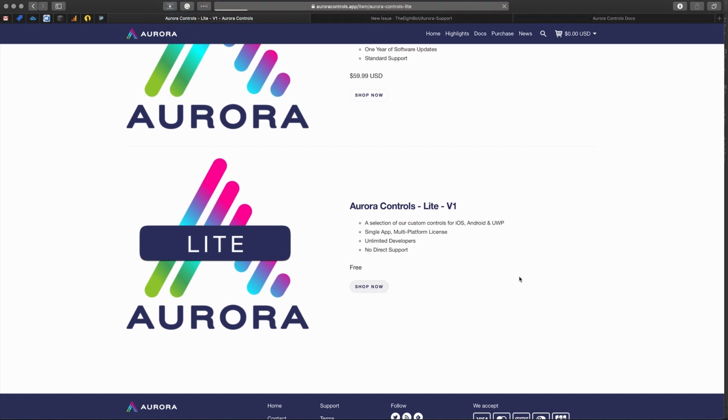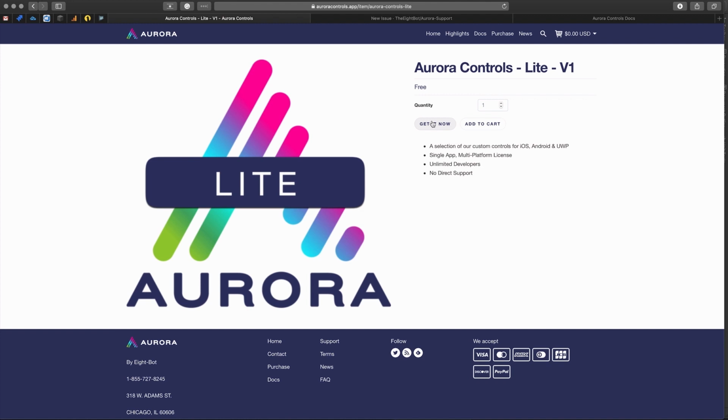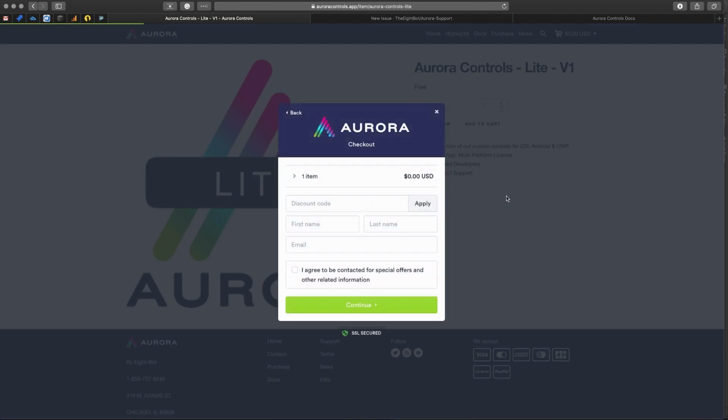So we'll click Shop Now, and then we'll click Get It Now. Now, the Lite edition is free to use, but we still need to register our application in order to receive our serial keys. So we'll enter a first name, and a last name, and an email address. And it's a good idea to subscribe to the emails because we're constantly adding new controls and making improvements to existing controls. And these emails will keep us up to date on the latest changes in the library. So I'll click that and continue.